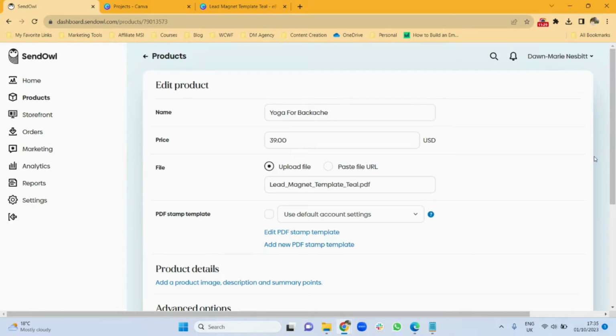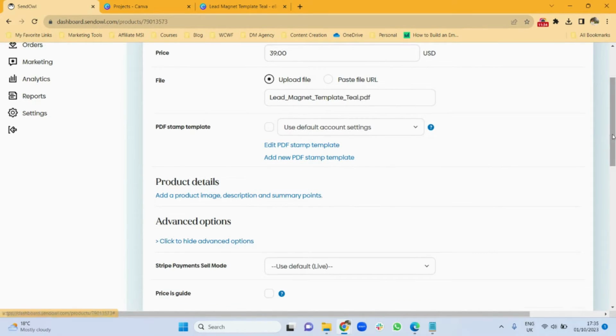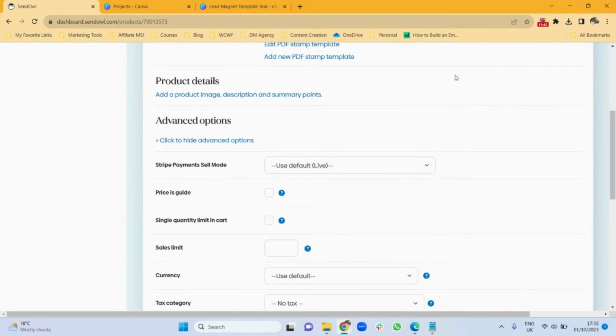And I want to go to the advanced section of this product. So let's click to view advanced options. So here's how we're going to customize this section. Let's select live, because we want to make sure that our Stripe payments is always on live. It will default to live, so you can leave this as is.